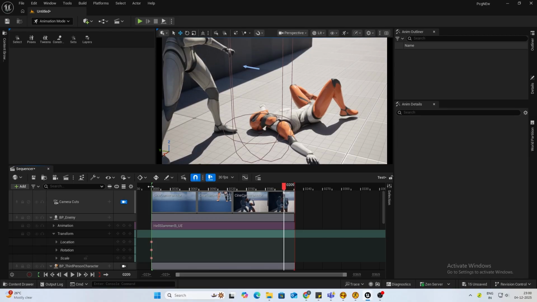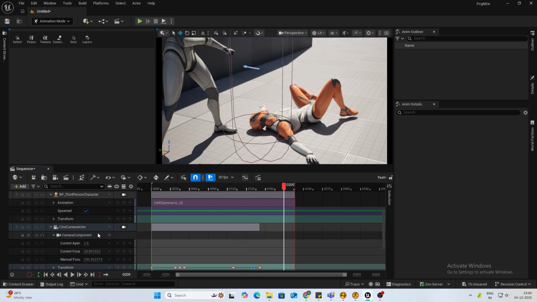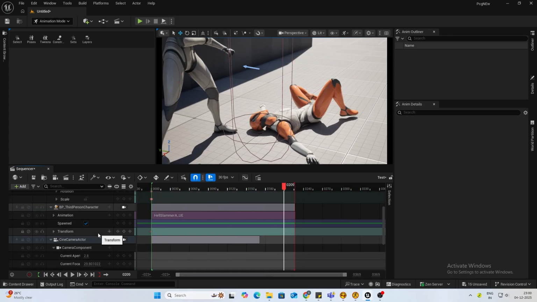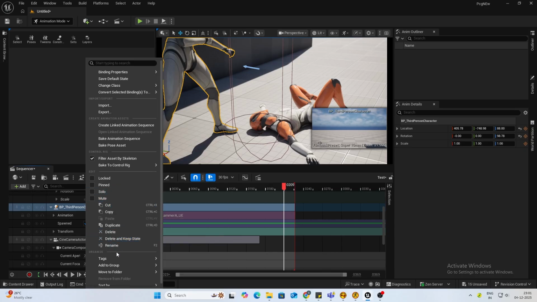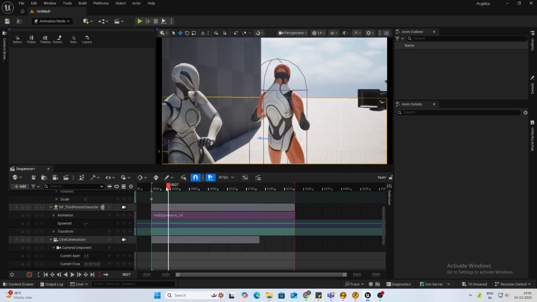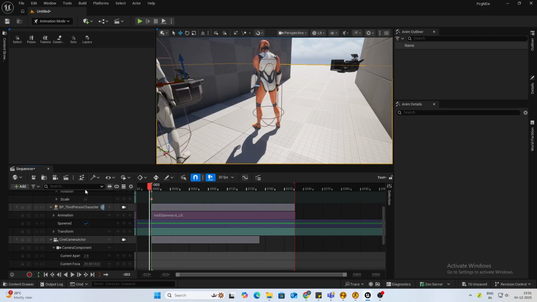Okay, so next thing we want to do is have our player character play this. So besides your third person character or whatever your player character is, right click that, and if you come to tags, just type player and click on this plus sign, and see, now this belongs to the player tag. All right, so now you can close your sequencer.